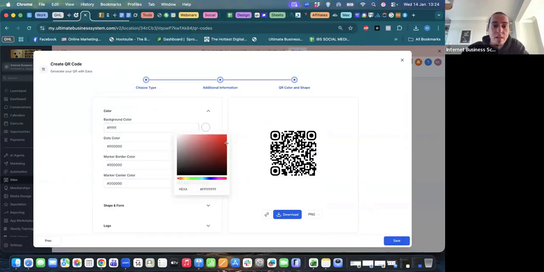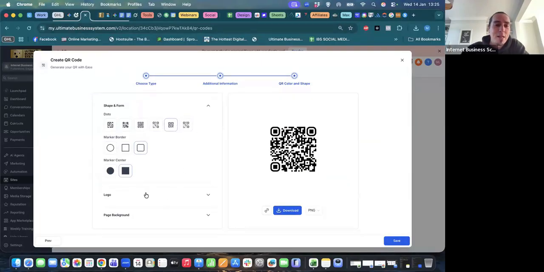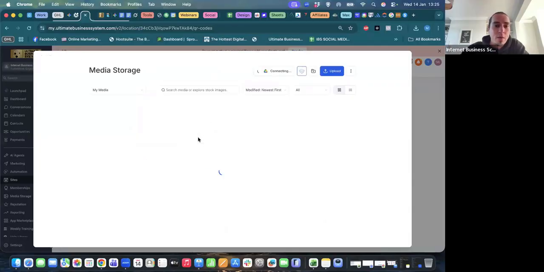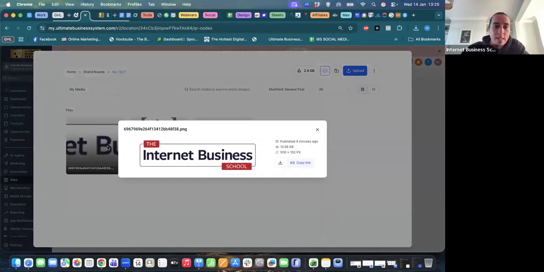And now you've got some freedom to change and amend things you like. So like background color, if you want it to be red, you can. Dots can change color, border, center, shape and form, gives you different options here. You can make it into a circle if you want those circles. You can have it solid. So lots of variation. You can add your logo, or add a logo to it, should I say? But if I wanted to, again, brand boards, IBS test, chuck this in.